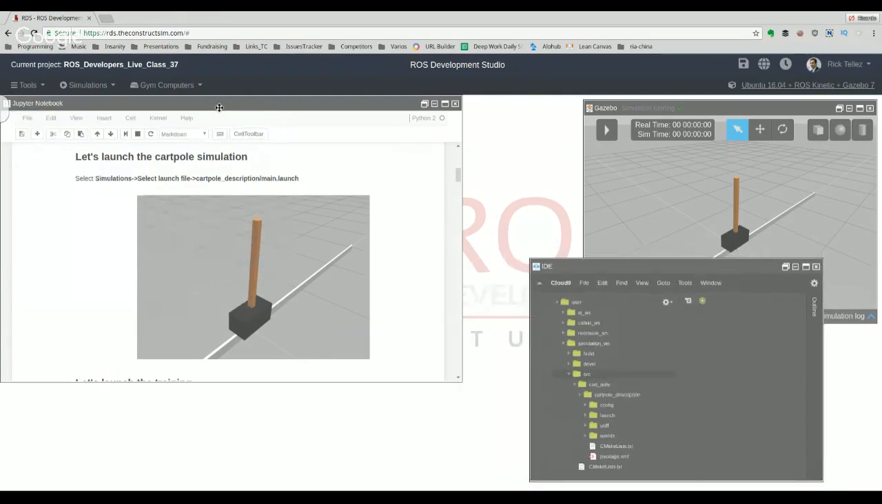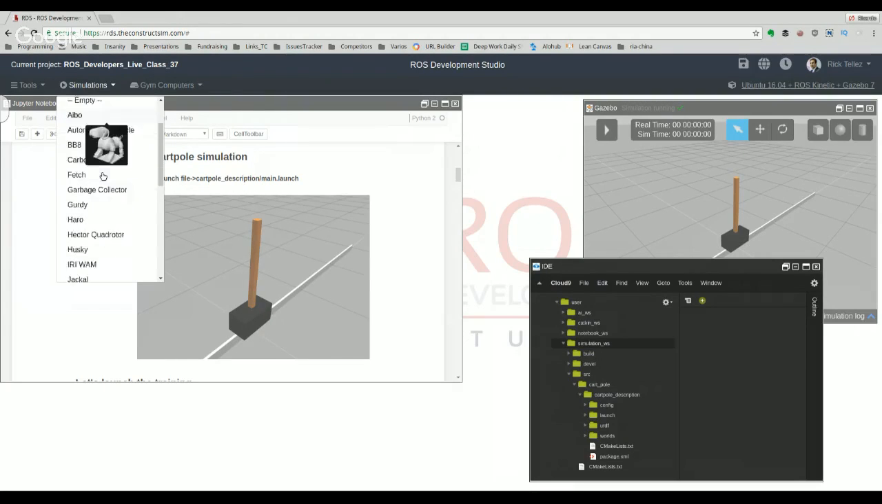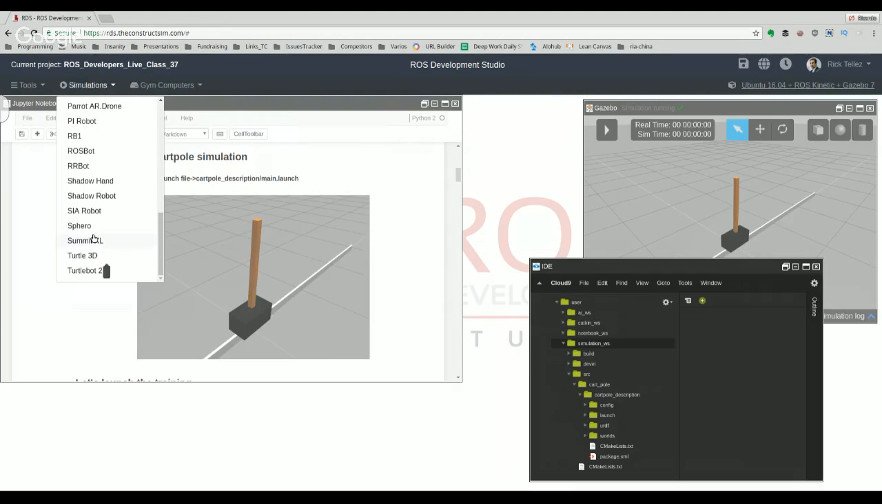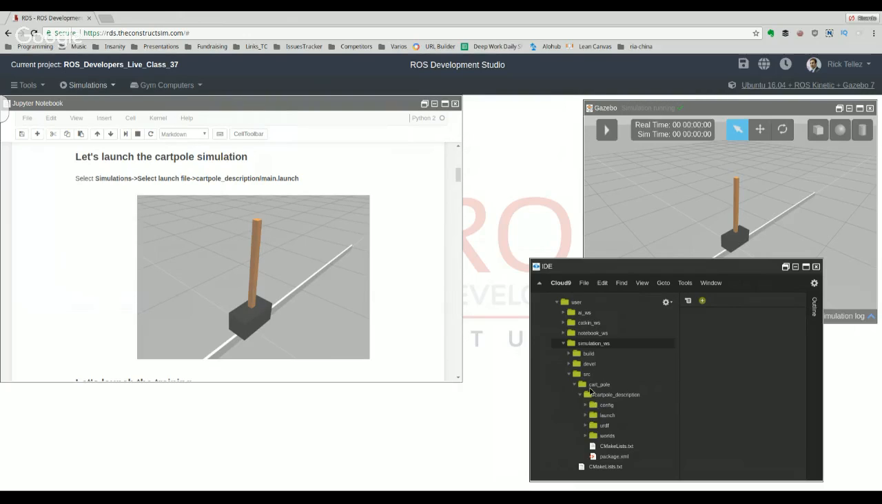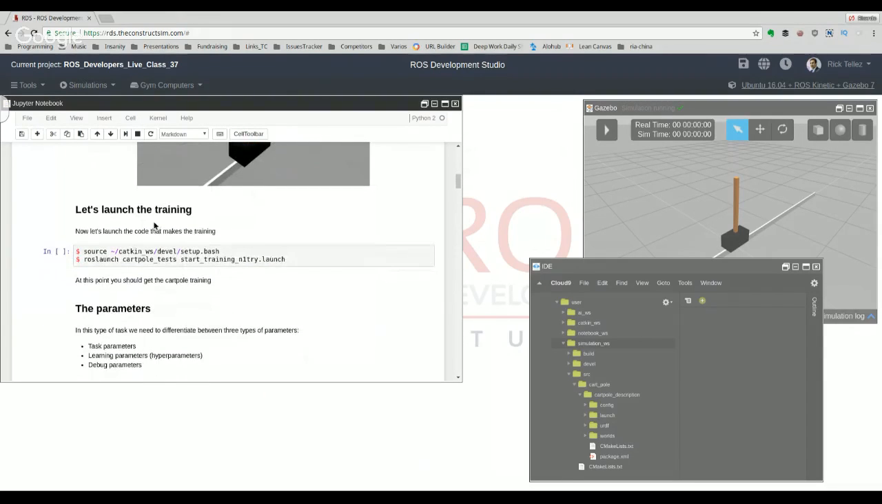Remember that this is a simulation that has been included into the simulation workspace, but the ROS Development Studio already includes many other simulations that are off the shelf, so that you can launch different types of robots. And if you select one of those, then you will launch a different robot with a different configuration, etc. So that's not for today. For today is the simulation that they have included in the simulations workspace. So we have the simulation. Let's go. What do we have to do now?